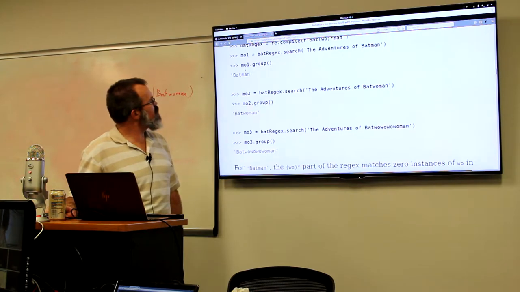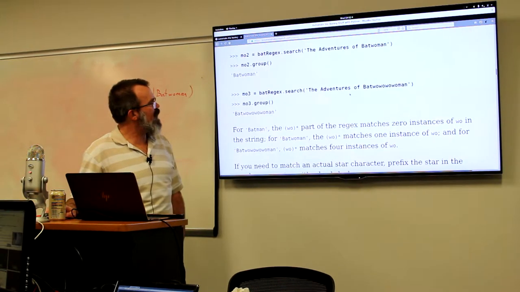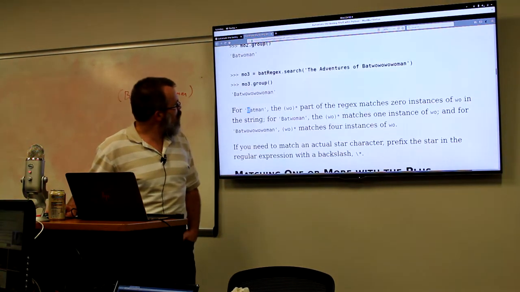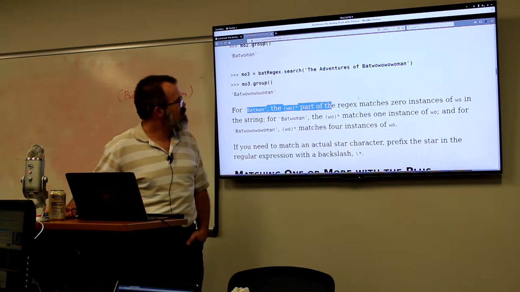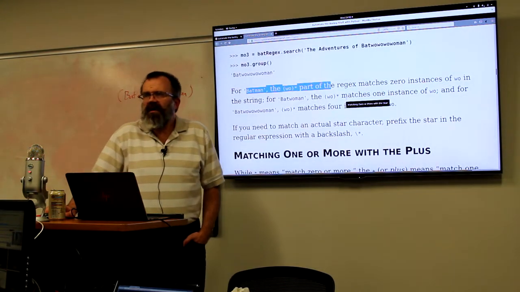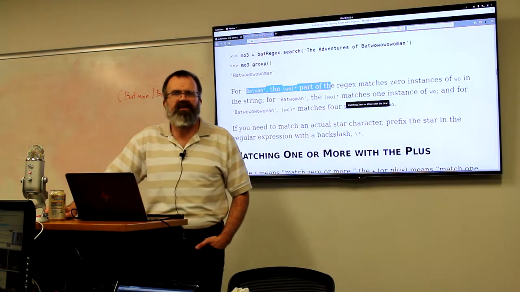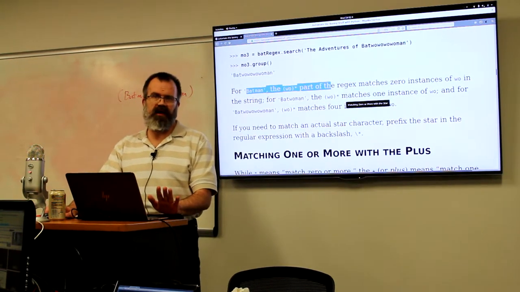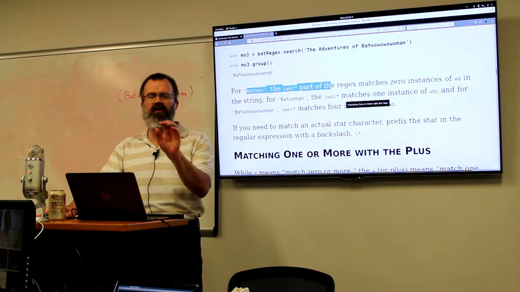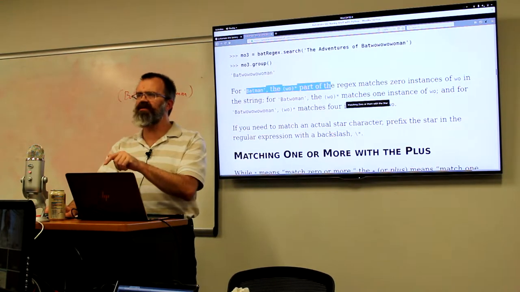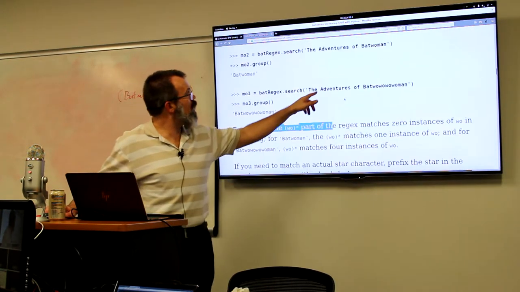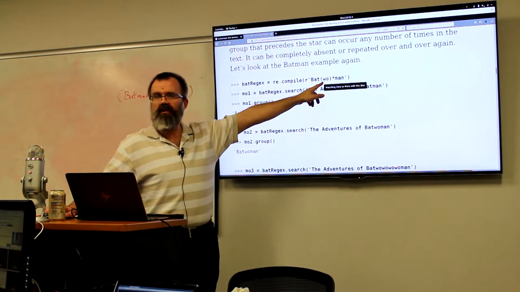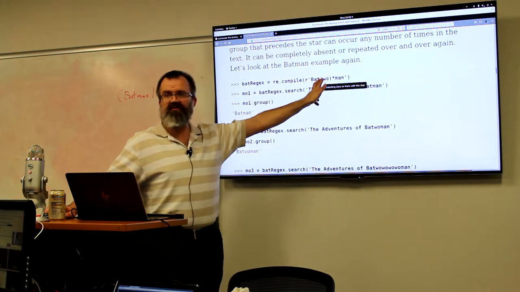And so here it is matching Batman, here it is Batwoman, and Batwowoman. And for Batman, the WO part of the regex, we just covered it. It matches 0 or more copies of WO. Now, it won't match Bat-WOW-man, because that would be W-O-W, and it would be missing an O. So it could not appropriately expand this group. It will always be pairs of W's and O's.